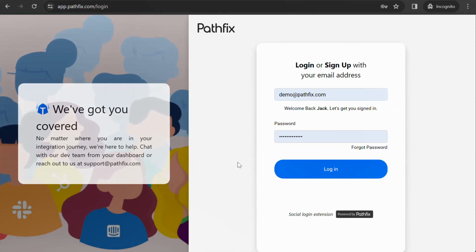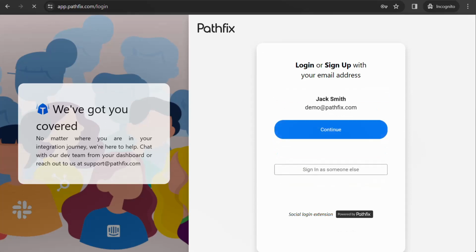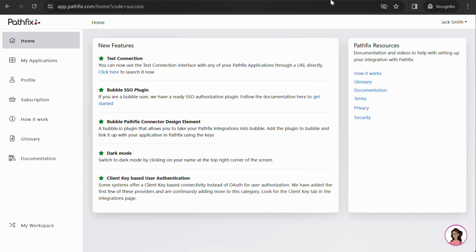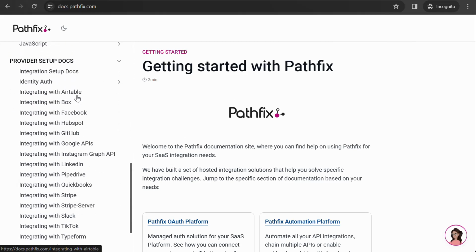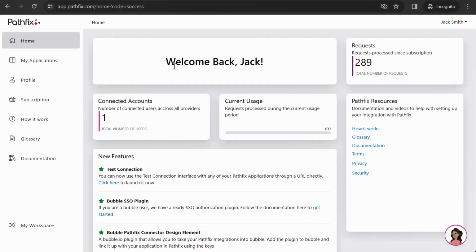Before you begin, you will need to register your developer app with the provider. Why do you need this? Because this allows your users to authenticate your developer app that is owned by you. If you need help with setting up your provider developer apps, we have documented this process for some of the more complex platforms in our documentation page. You can view them by going to docs.pathfix.com.